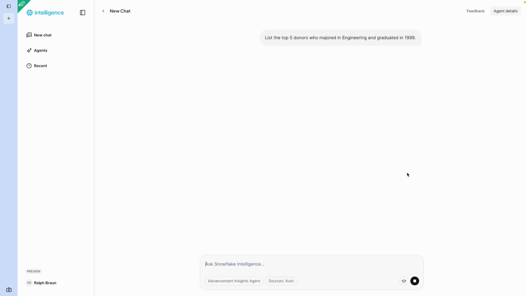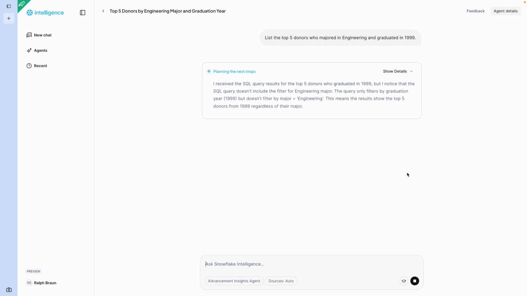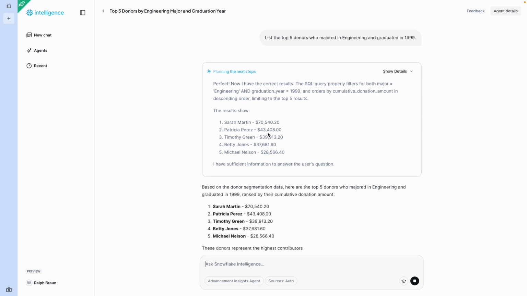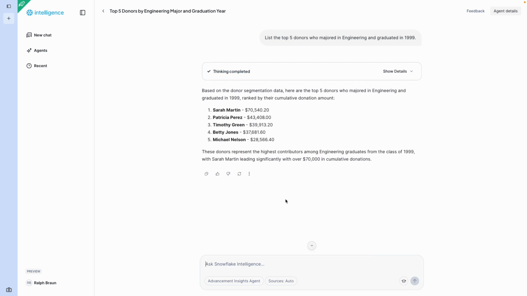Snowflake Intelligence is going to process that request. It's going to look at the data, the semantic model that I have, and it's ultimately going to develop the query and return the results of those donors that I'm looking for. We'll give it just a moment to process here. And I can see the thinking behind the scenes. I can understand what steps the model is taking. Now it's executing the SQL. It's got the list, and there I can see it. So there's the top 5 donors.